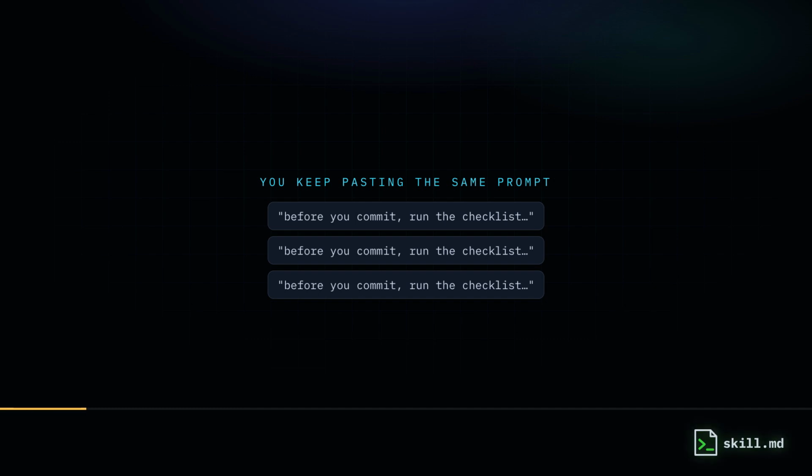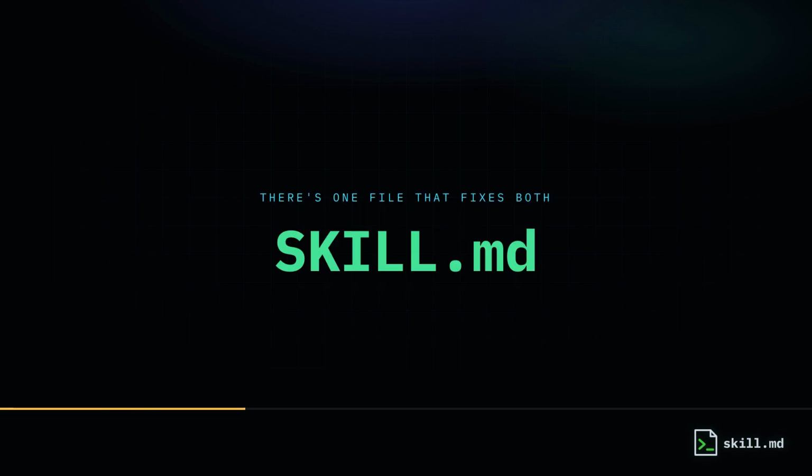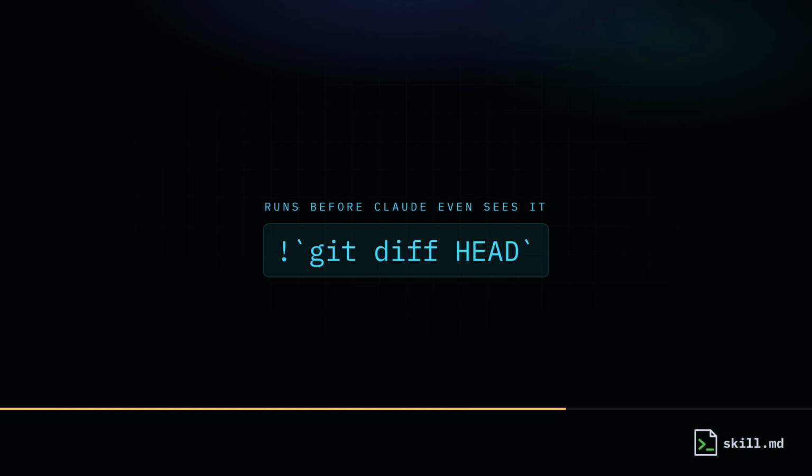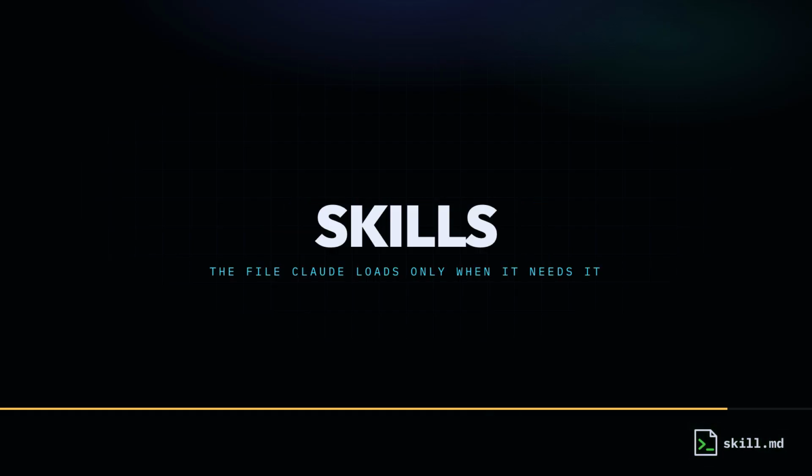You keep pasting the same prompt. Your Claude.md keeps growing. There's one file that fixes both, and it only loads when Claude actually needs it. Here's how to write one.